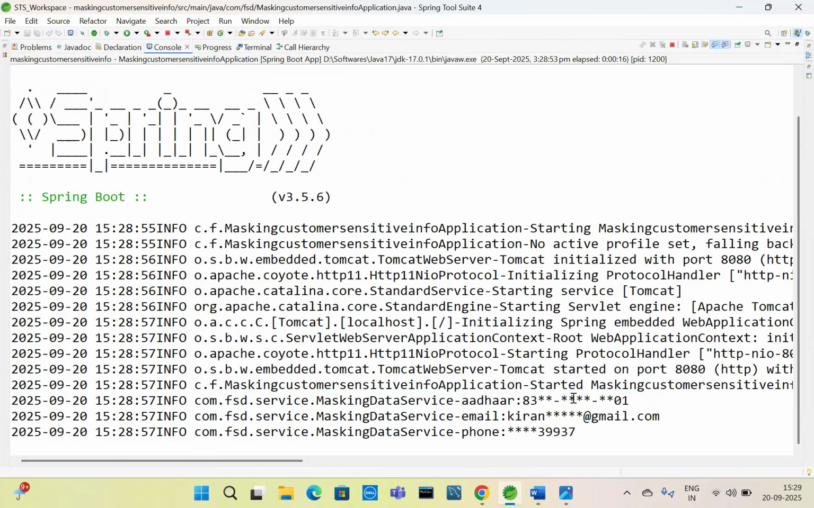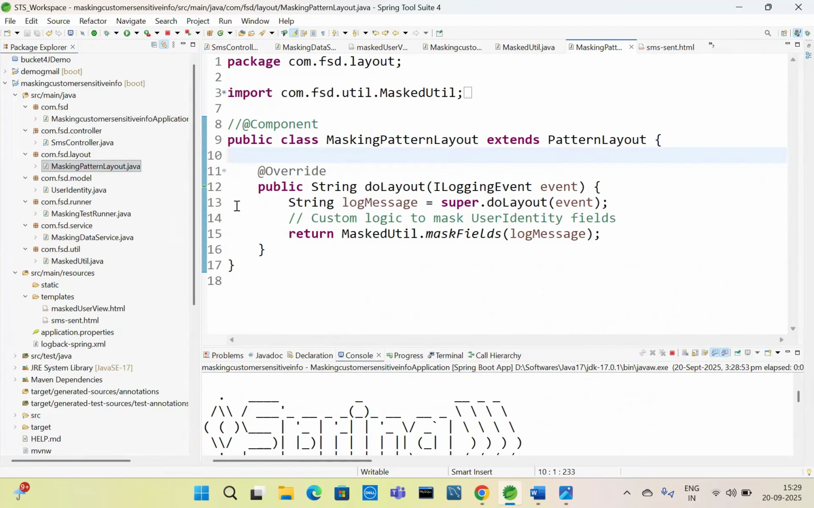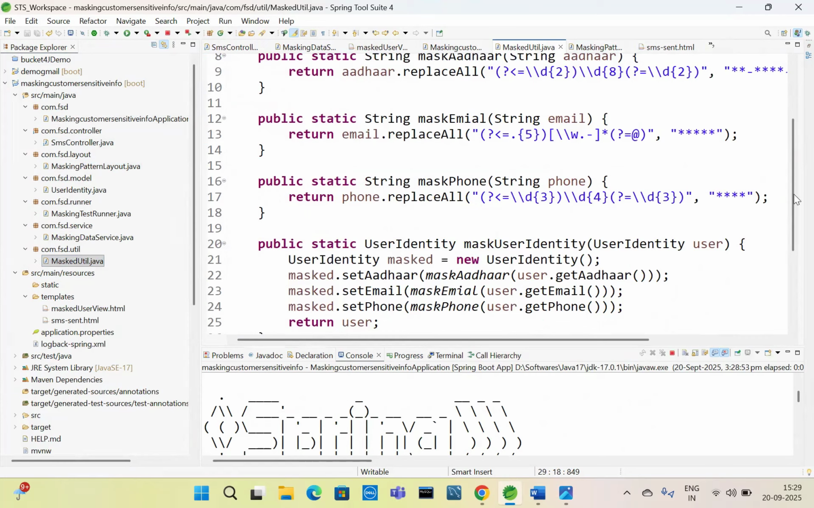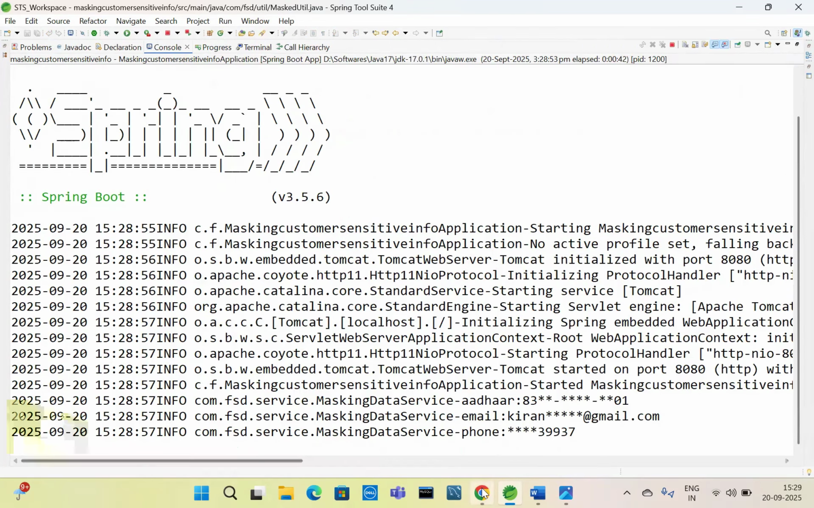So after the changes, there is no impact. We moved our masking pattern logic to the util class, right? Masked util class here. In the second video, some logic was there. Those logic I have moved to here, but still it is working, right? This masking is working. Let's check the UI.